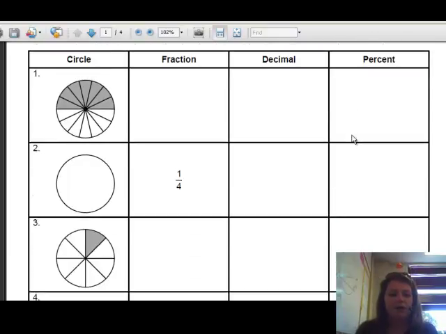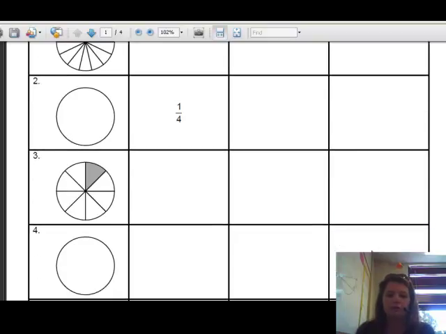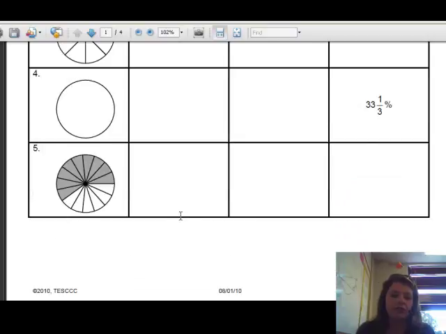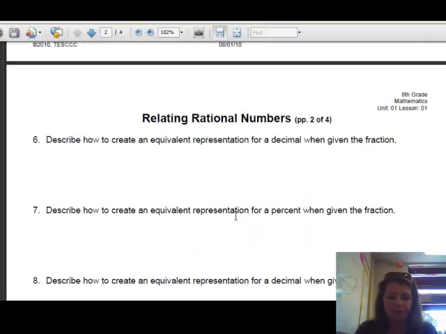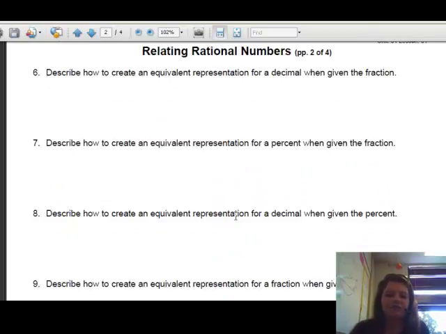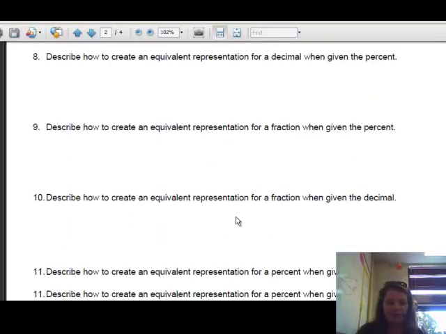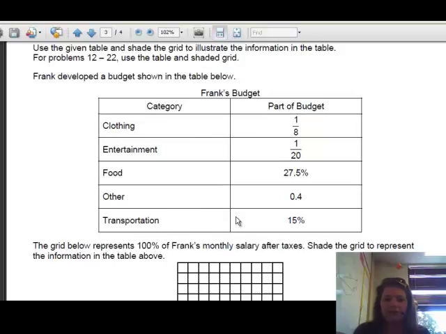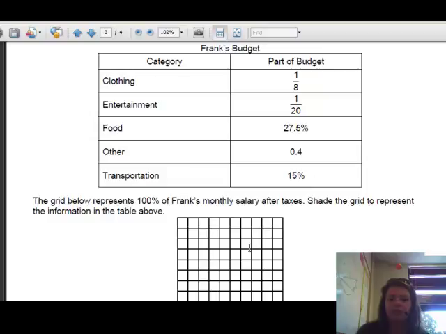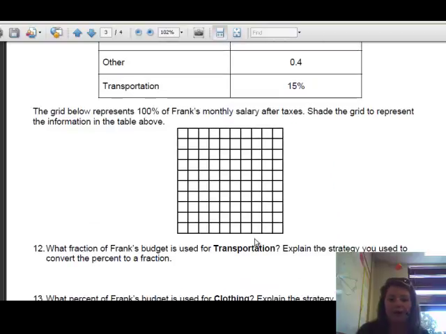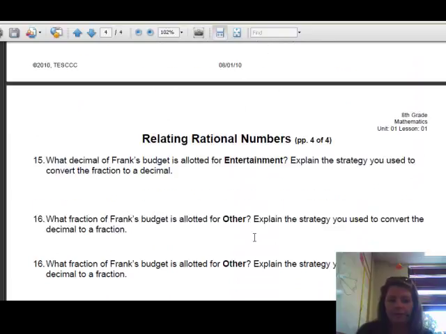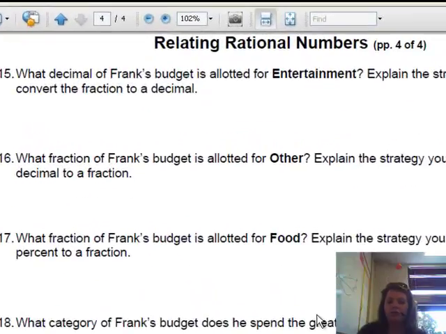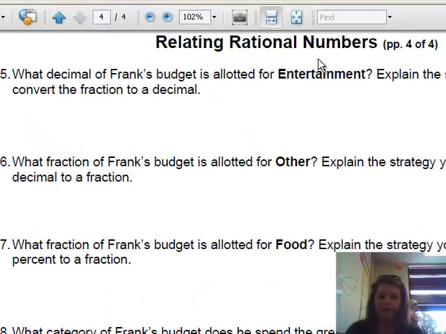And as you can see, it's all about the different representations, going from a circle picture to a fraction to a decimal to a percent, or going in the other direction based on what you have. Okay. Second page, we're actually going to describe in our own words, how do we do that? How do we go from one to the other? Scrolling down a little bit further, then there's a different application of this, applying this to someone's budget and creating a pictorial model of what that would look like. And then numerous questions analyzing that information.